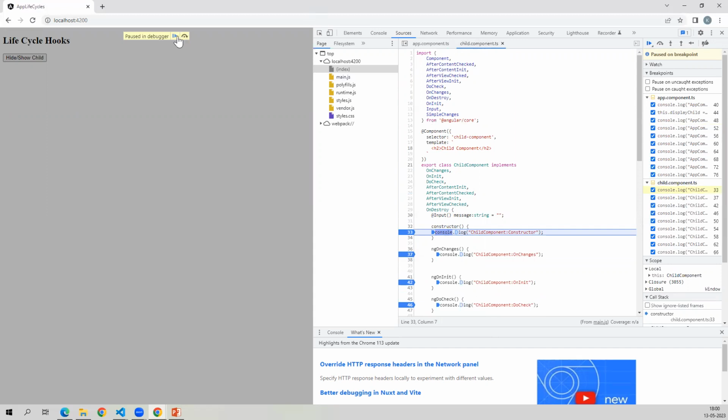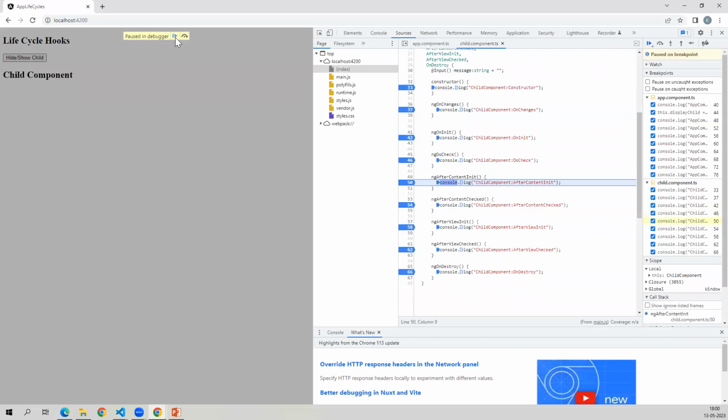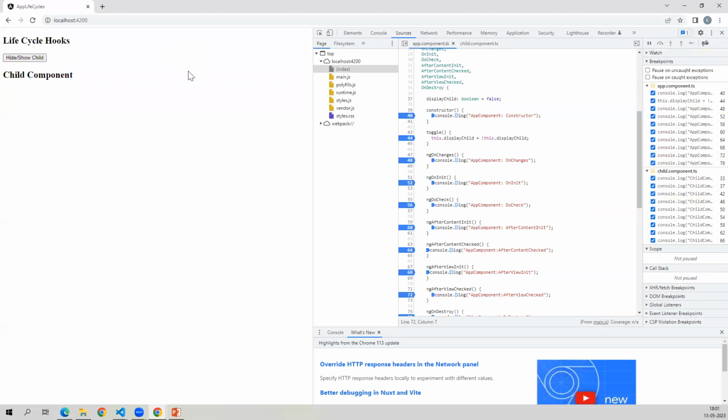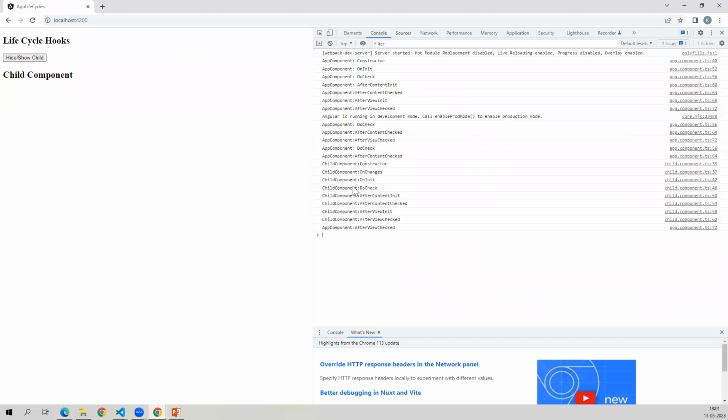In the child component, we will load the constructor, and also view init, do check, content init, content check, view init, view check. These are all actually triggered one after the other. So now, all will be available for us.